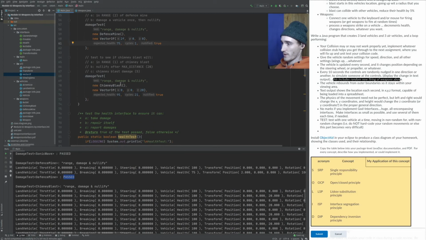And then our fourth and final test is our chimney blast test. This one tests the range, the damage, and the nullify as well. The new chimney blast starts the second vehicle in the air, 20 units, which is the max range for the chimney blast. The chimney blast does only 5 points of damage, but it does unlimited damage up to that point. But because it's only a radius of 1 and we're making our way up to 20, it should only damage our vehicle one time, for a value of 95.